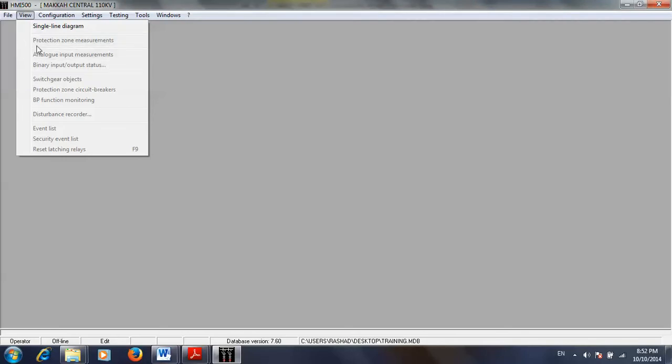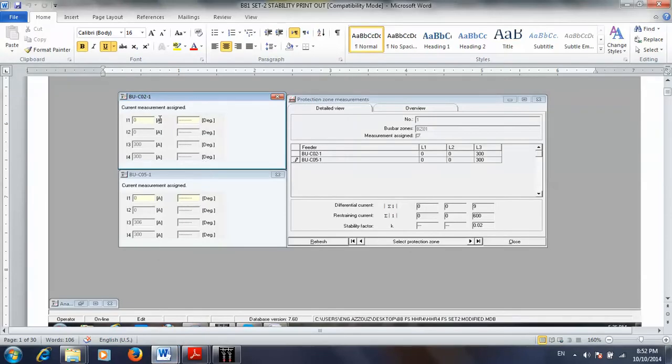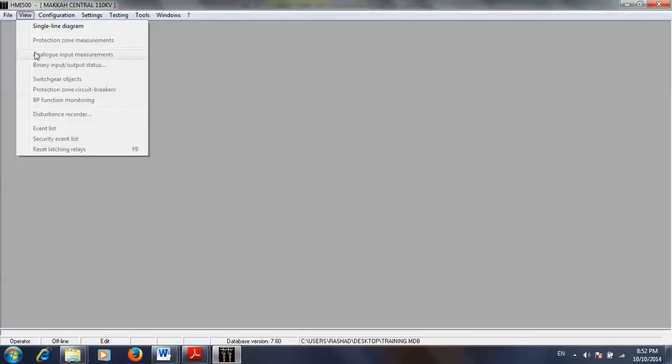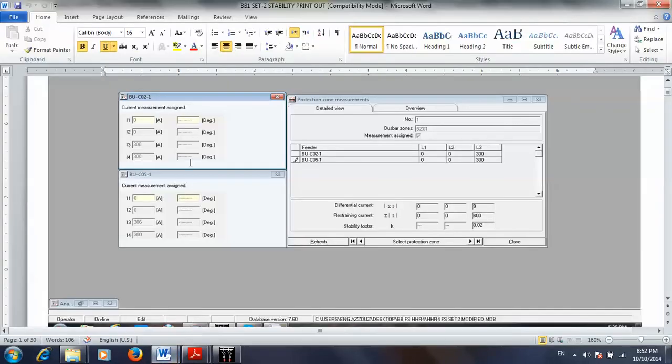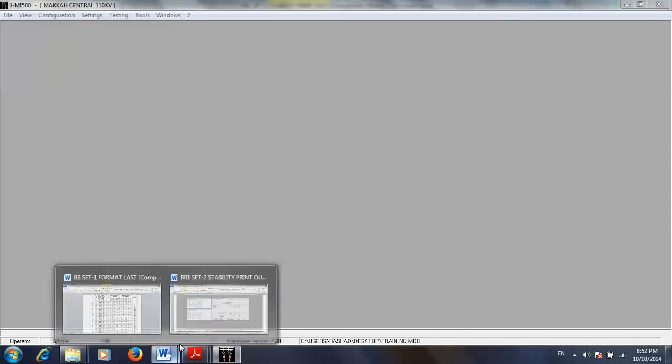If I open analog input measurement or protection zone measurement, this one will appear for me this way. If I open the analog input measurement, this box will come up, showing the three-phase current and the neutral current with the angles, after I choose which bay unit I need. And the protection zone measurement will open like that.